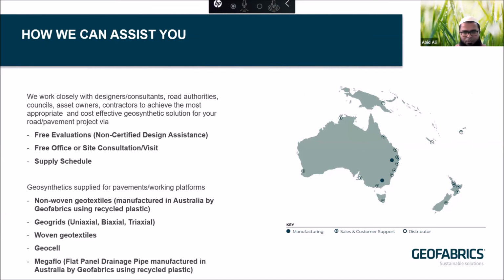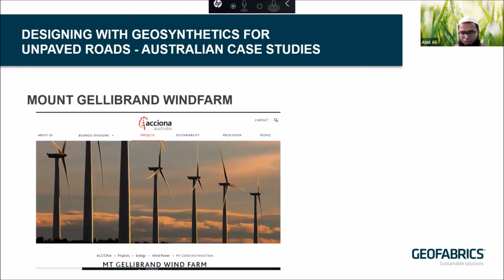And just to touch briefly on the types of geosynthetics we supply for pavements or working platforms, we supply non-woven geotextiles manufactured in Australia by Geofabrics using recycled plastic. And obviously, the more commonly used geosynthetics like geogrids, woven geotextiles, geocell. And also, lastly, I'll just touch upon Megaflow, which is a flat panel drainage pipe manufactured in Australia by Geofabrics using recycled plastic. So now on to the case study.